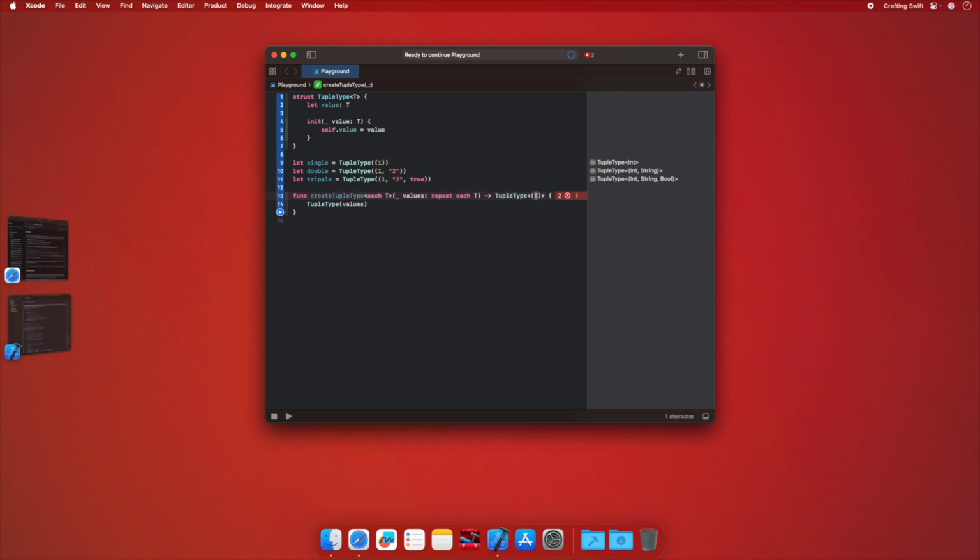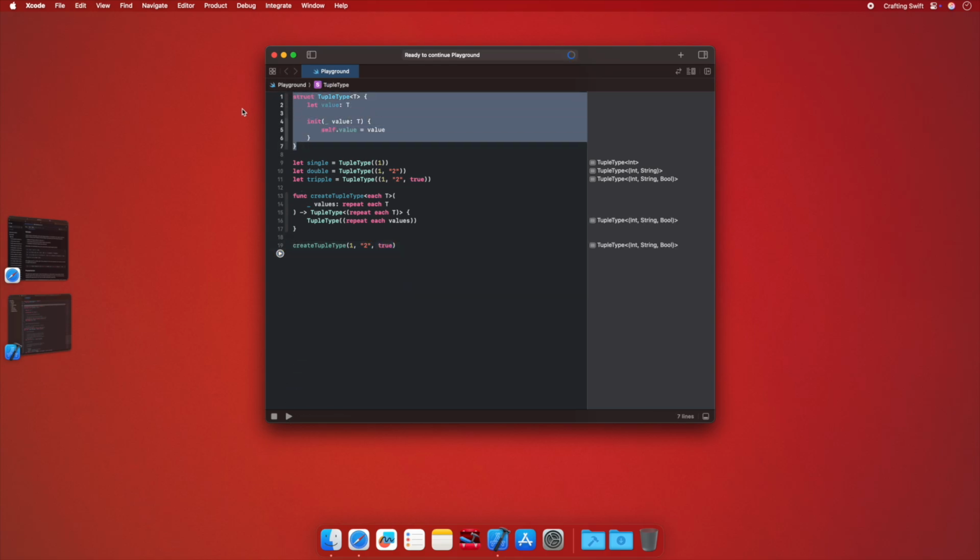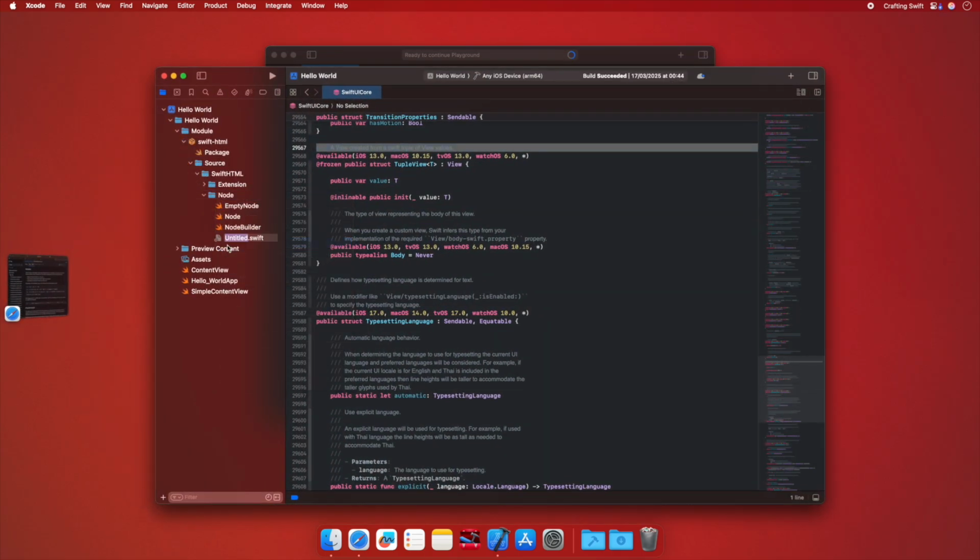The function returns a TupleType containing a tuple, so we mark that all the individual types from each T pack are injected inside the tuple. Last but not least, in the function body we are repeating each value to expand values inside the tuple. Wow, great! We've actually done most of the work to create a TupleNode that works just like a TupleView in SwiftUI.